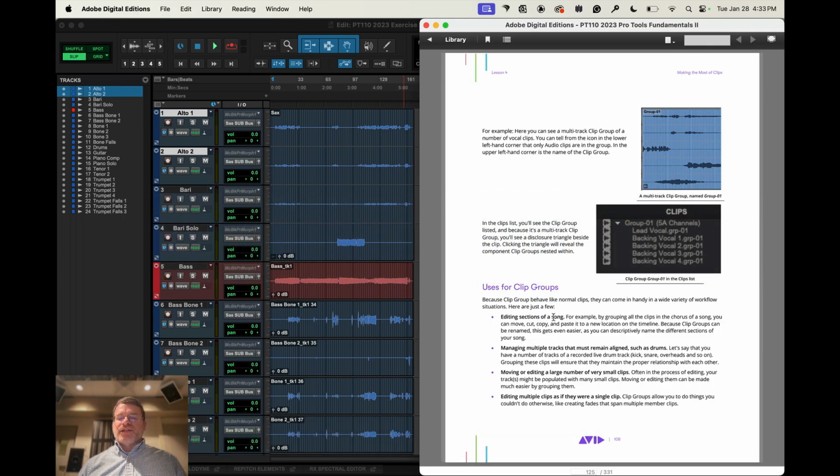You can edit sections of a song. You can manage multiple tracks that must remain aligned, such as drums. To be honest, I just use groups for that, but you can also group all your clips and then make sure you edit those. It'll keep everything aligned because they're all grouped together. You can move or edit a large number of very small clips.